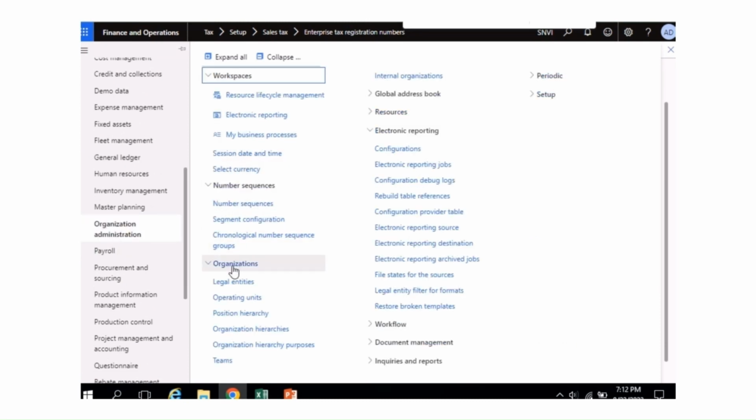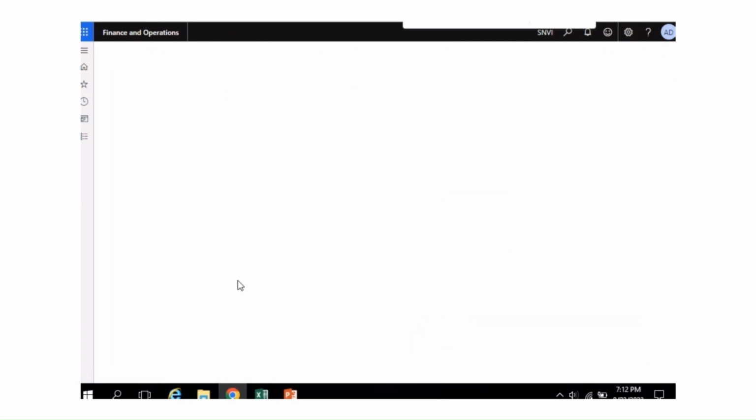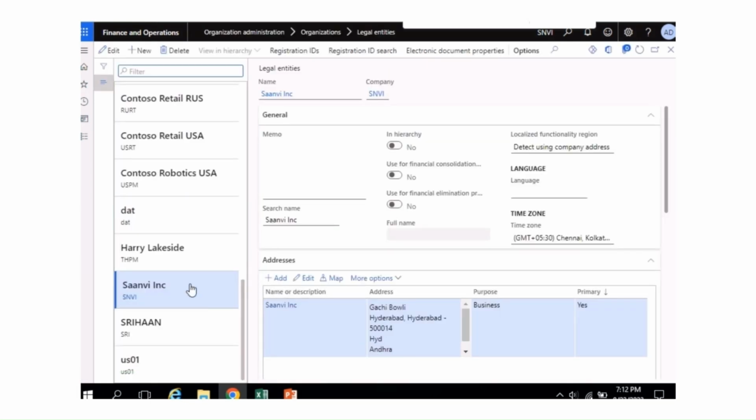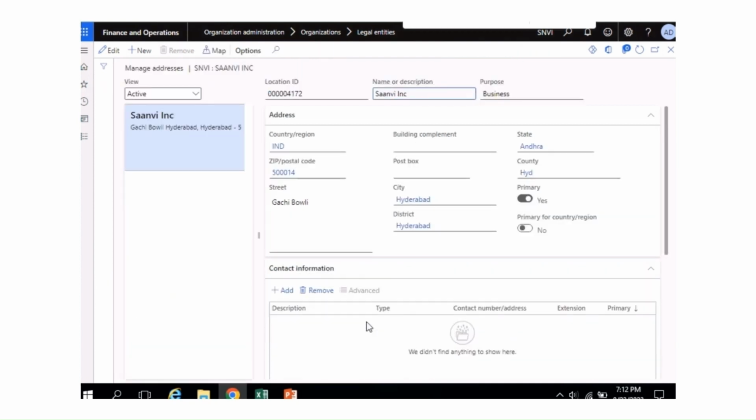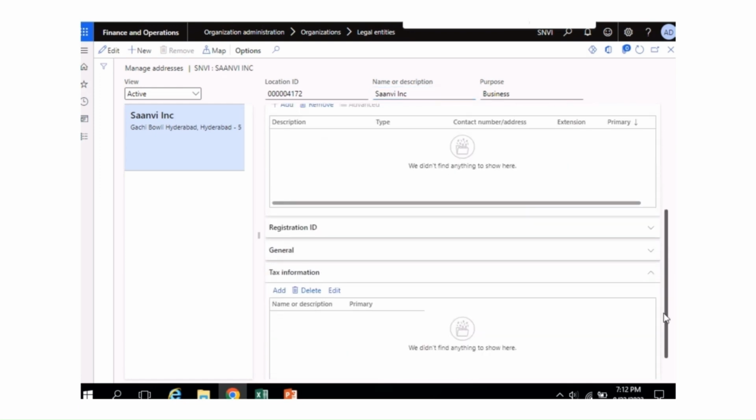Then go to organization administration and legal entities. We need to assign the same GST number on the legal entity. Click on addresses, click the more option, then click advanced. Here there is tax information, and here we can add tax information.